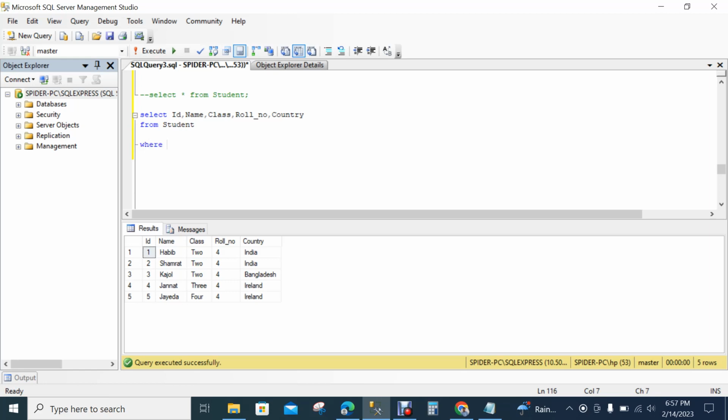Here I'm using where name will be like percent B. If I execute this with this condition, the percentage symbol comes first and then the letter B. That means when I have information in the name field and the letter B is at the end, that information will come out as a result.